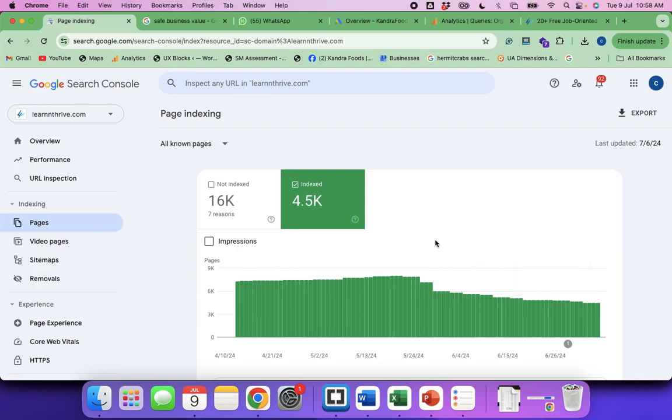So next is pages. This section will help you to understand the index. Is Google really showing up on the search results or not? Google is currently serving 4,500 web pages pertaining to this website called Learn and Thrive, which used to show around 8,000 pages earlier. So this shows that Google has removed some of the pages from its index, from its memory, right?